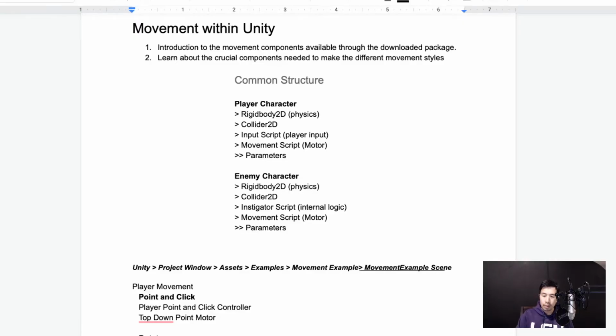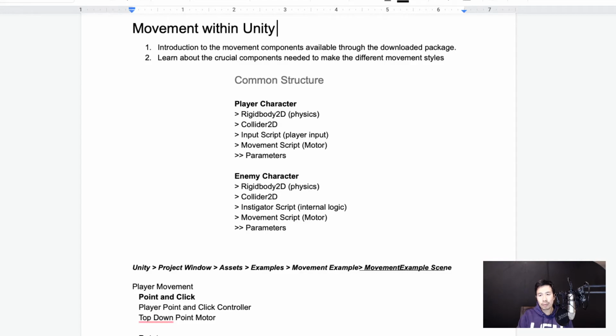Hey guys, in this video I'm going to be talking about movement within Unity, and we're going to be using that package that we had downloaded in class. It basically has everything that you're going to need for this particular assignment. The point of this video is to introduce how you can achieve movement, and in later videos we'll talk about how you would write your own scripts to make these behaviors happen.